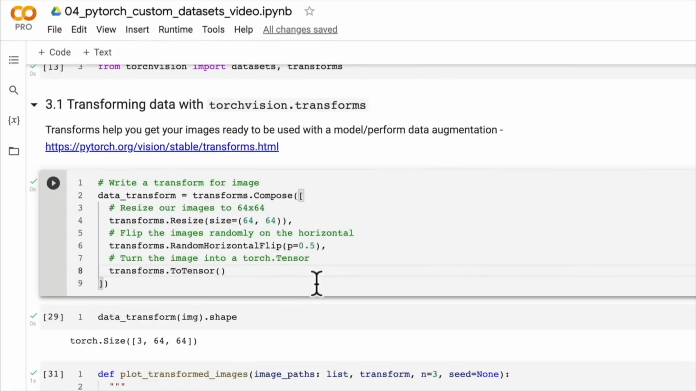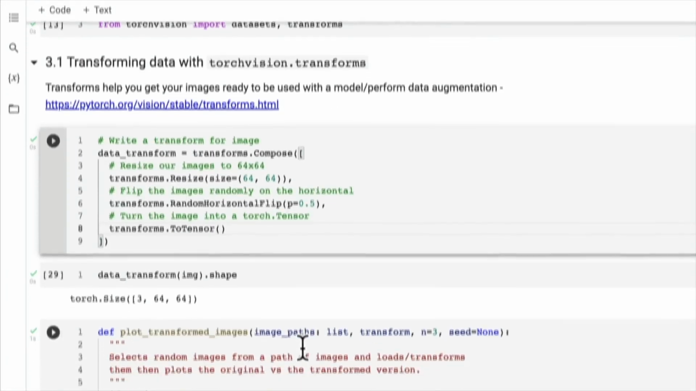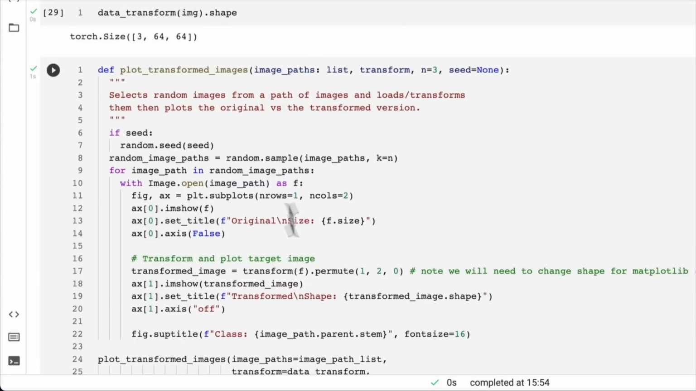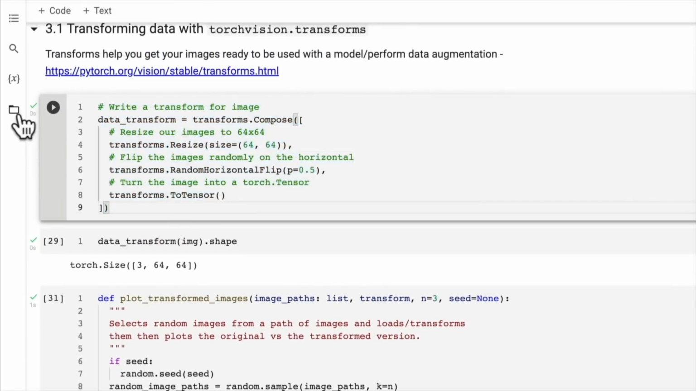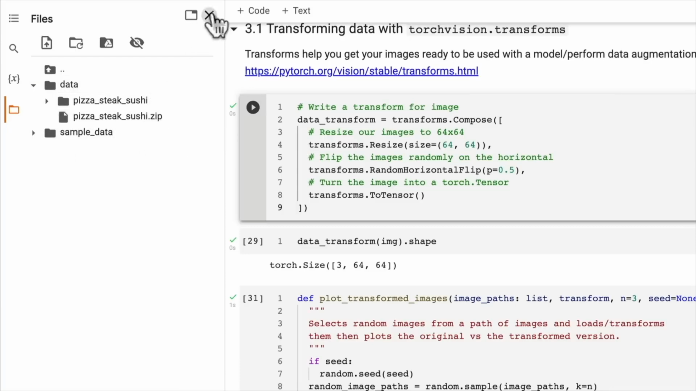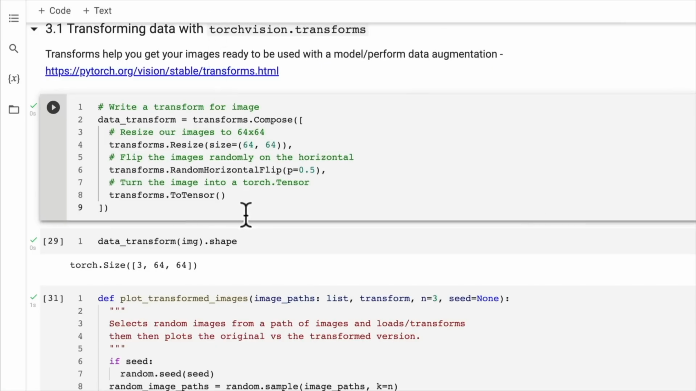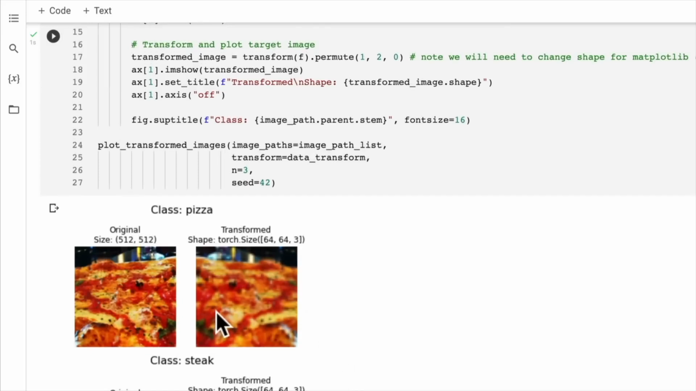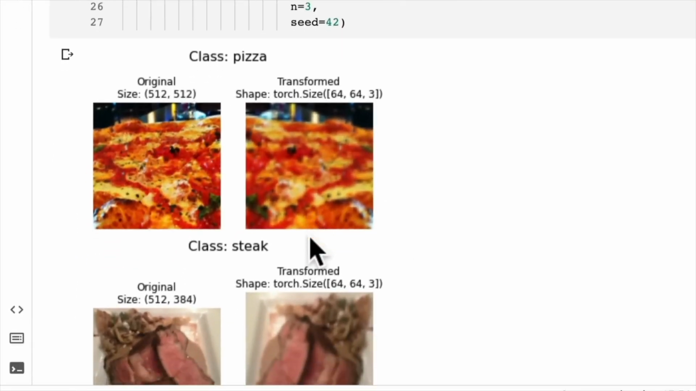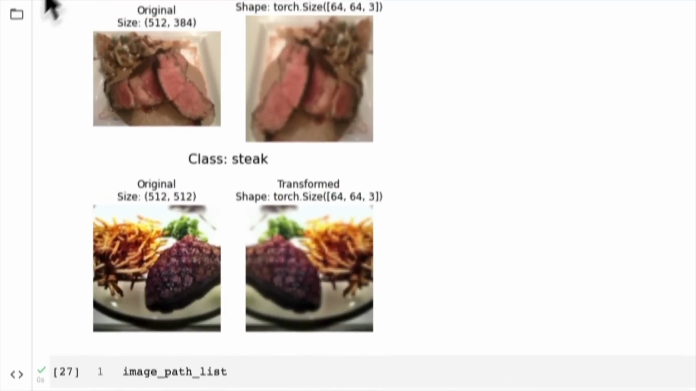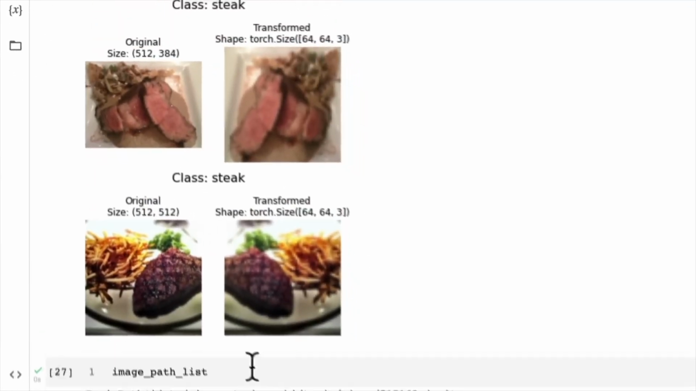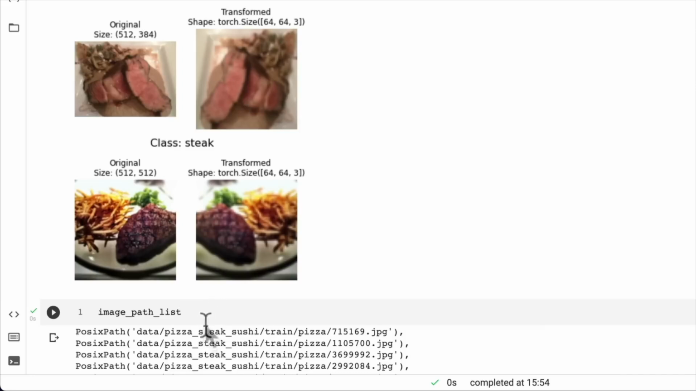But now that we've visualized a transform, this is what I hinted at before, that we're going to use this transform for when we load all of our images into a Torch dataset. So I just wanted to make sure that they had been visualized first. We're going to use our data transform in the next video when we load all of our data using a torchvision.datasets helper function. So let's give that a go. I'll see you in the next video.